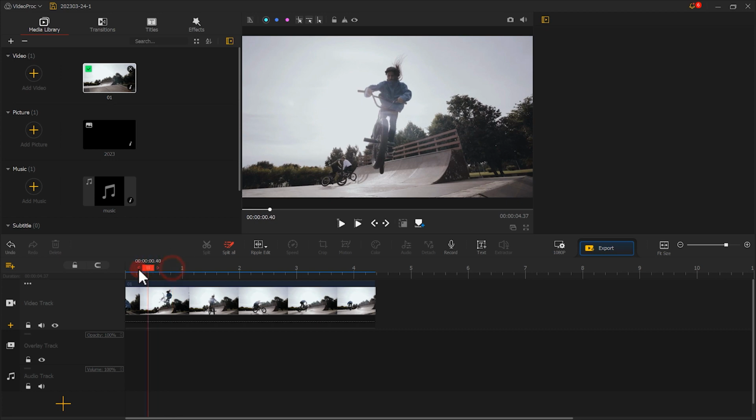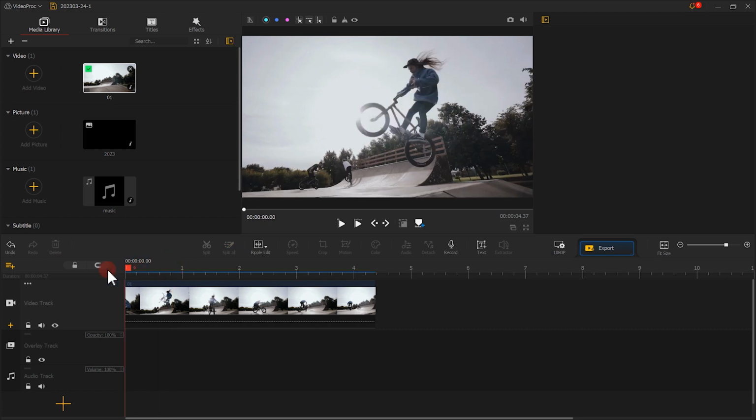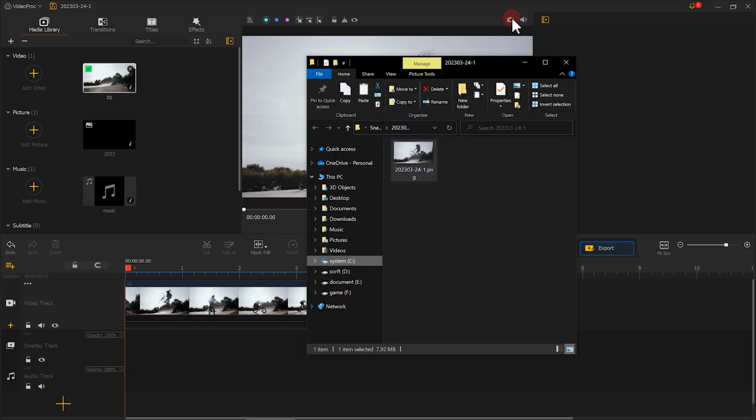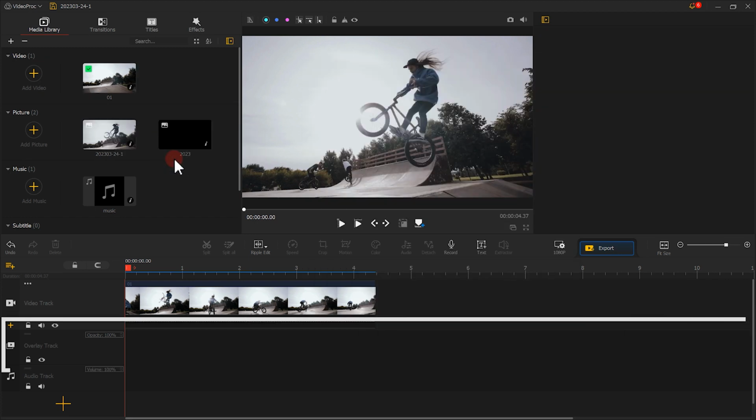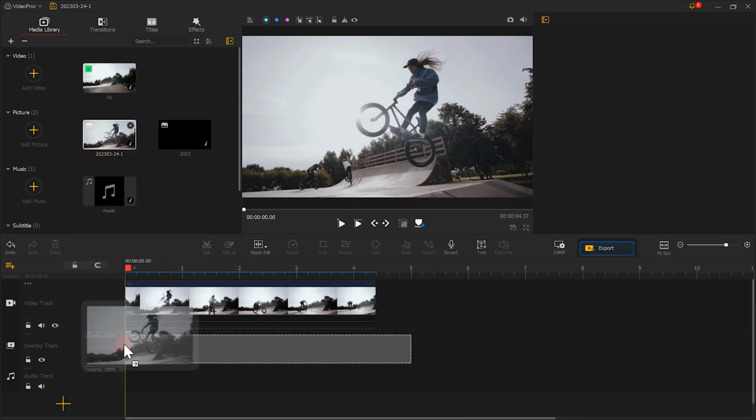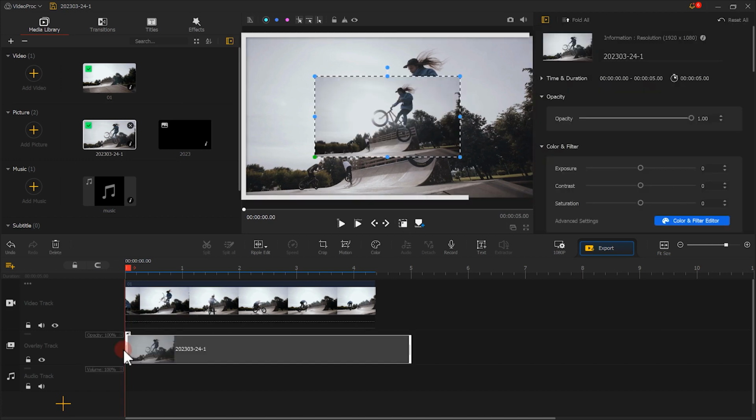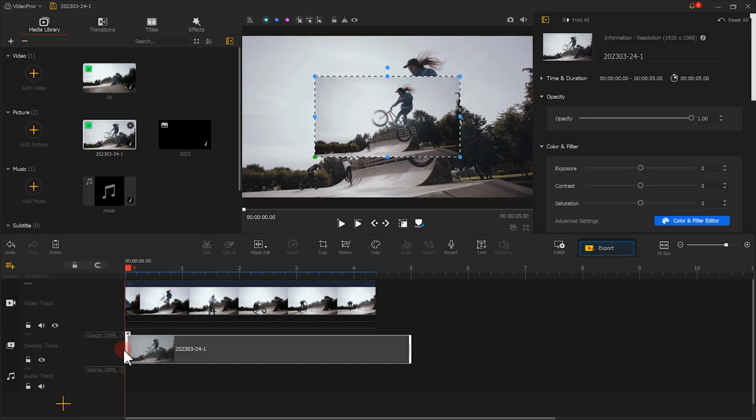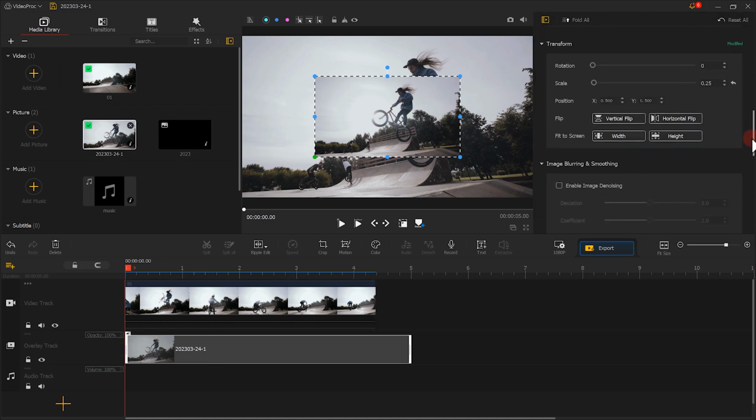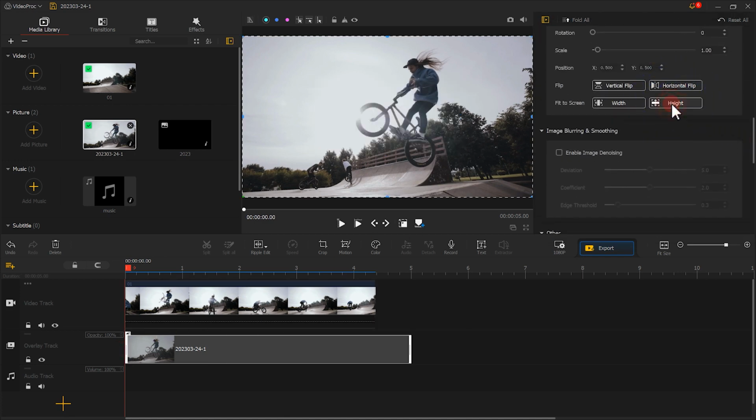Next, we need to take a picture of this frame as a clip. Click on the snapshot button in the upper right corner. Then import the screenshot into VideoProc Vlogger. Drag the screenshot onto the overlay track. We can see that the image is not covering the whole screen. Let's come to the inspector on the right. Scroll down and find the transform. Click to align the height.